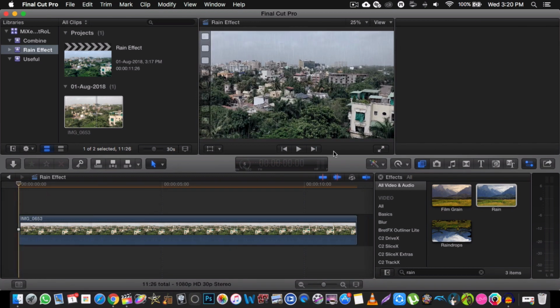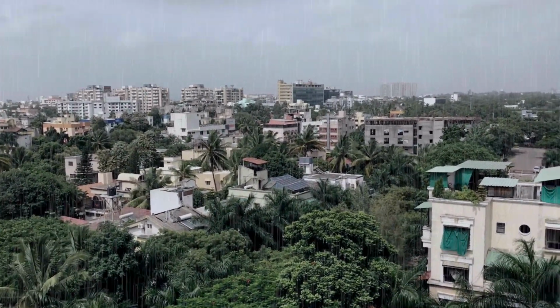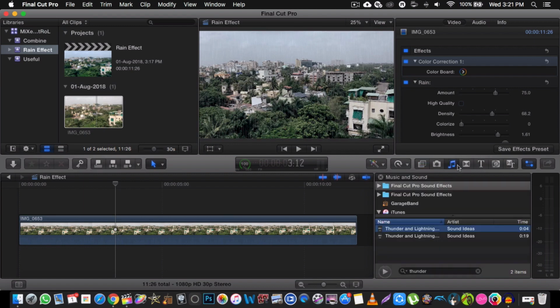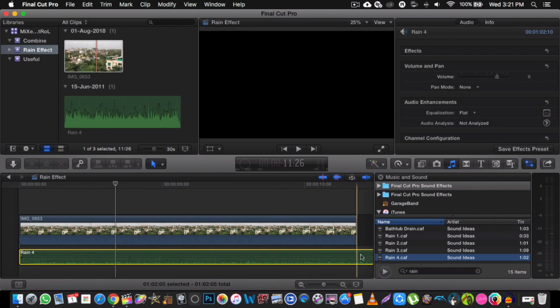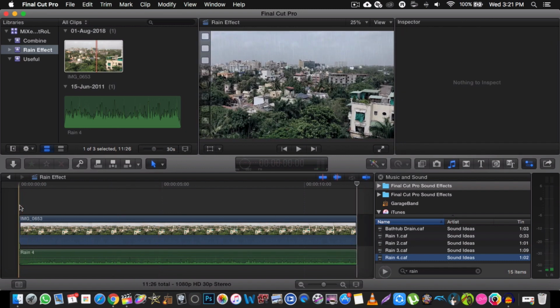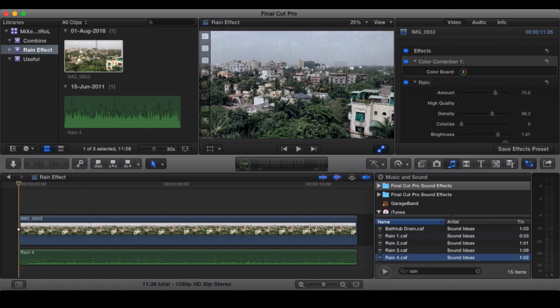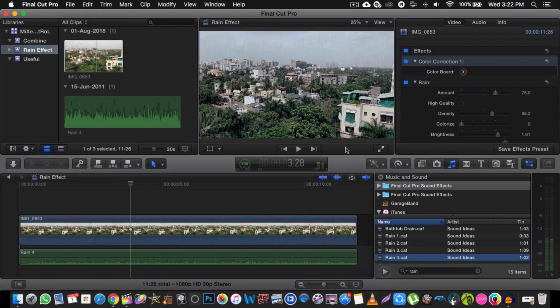Now, as you can see, it doesn't give that effect of a rain and all that. So next what you want to do is go to your music browsers and just type in rain. So you can choose which rain fits you. I kind of like that one, so I'm just gonna drag it onto under my video. Just gonna cut it and resize it to the video. Now if you see, it feels more like a rainy day. Much better.